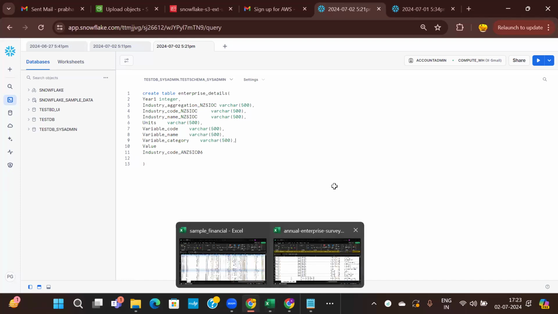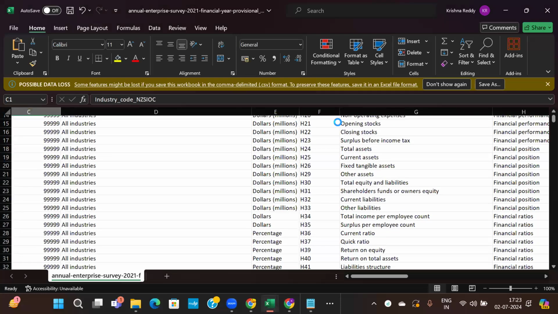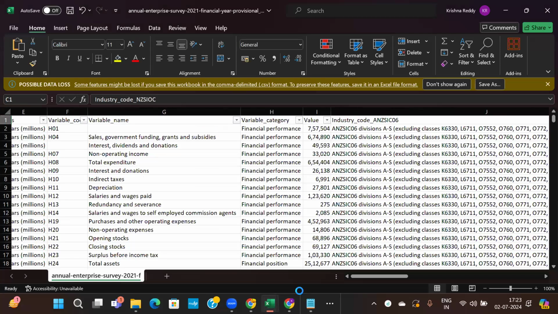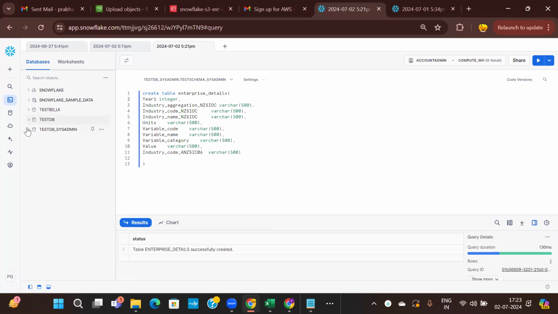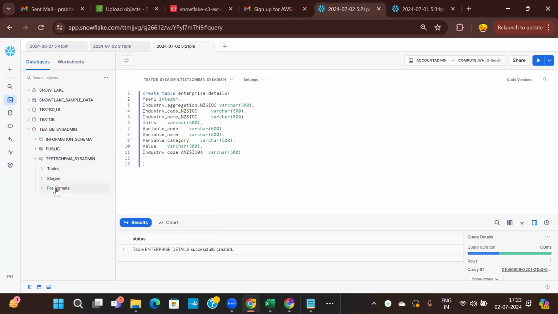Value. What is this? Though the values are all numbers, it has a comma in between, so it won't accept. That's why I'll give it as varchar. Now I'm creating this table. Table is created. Enterprise details.